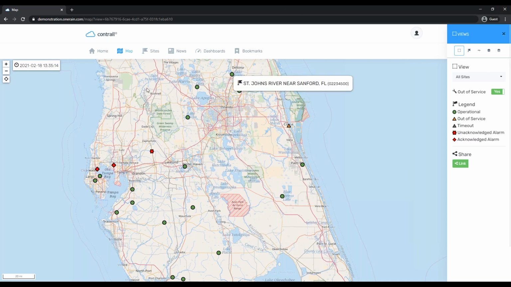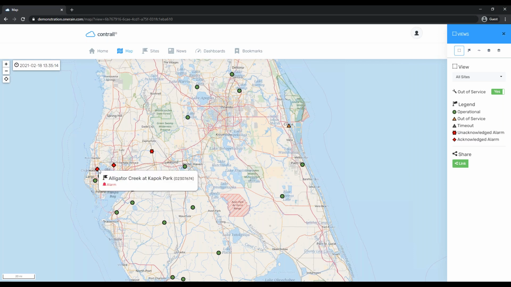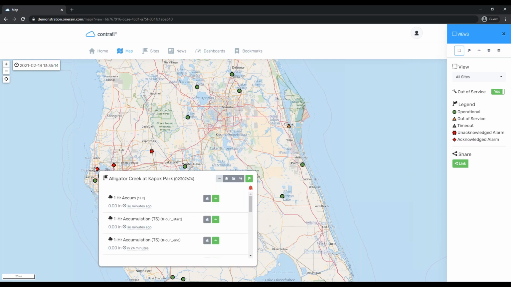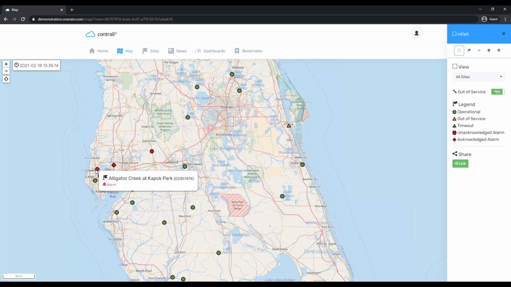So we're looking at all sites right now. If I hover over, let's see, we had used Alligator Creek as an example before. We'll continue using that one. If I just hover over it, it gives me just quick details. What is the site name? What is the site ID? And if it's in a state of alarm.